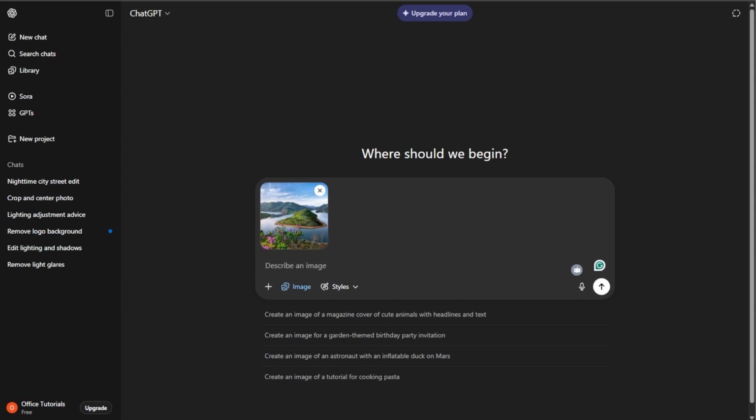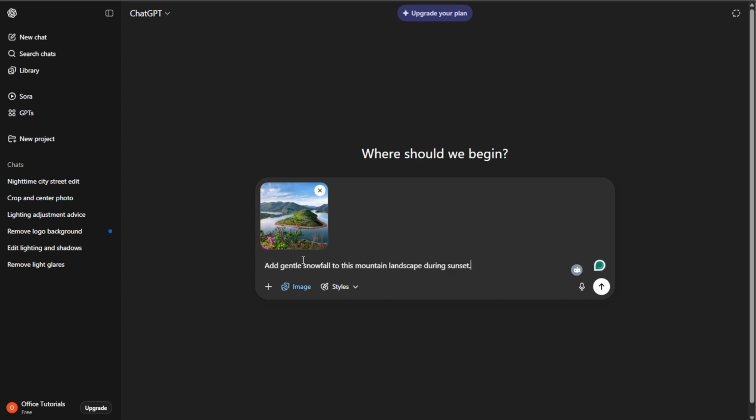And make sure to choose high quality images for best results. Clear landscapes, cityscapes, or portraits work well depending on the desired effect. Now in the prompt box, write a clear instruction telling the AI exactly what weather effect you want, and make sure to be specific about the style, intensity, and mood.